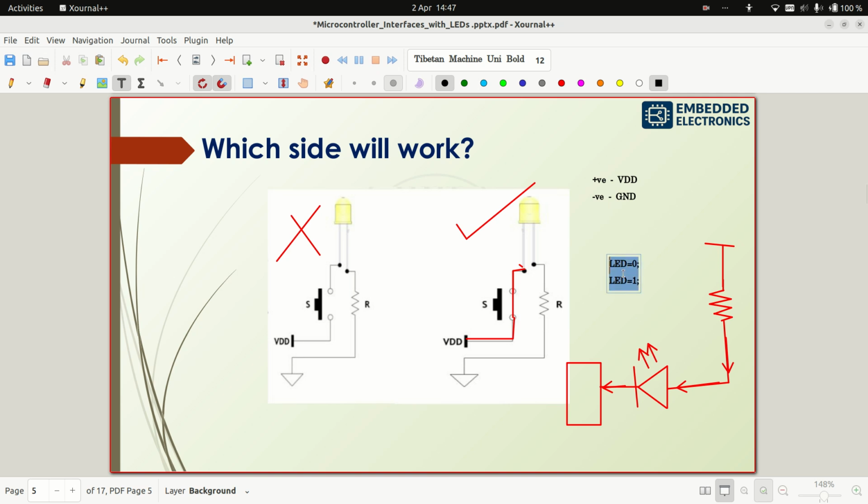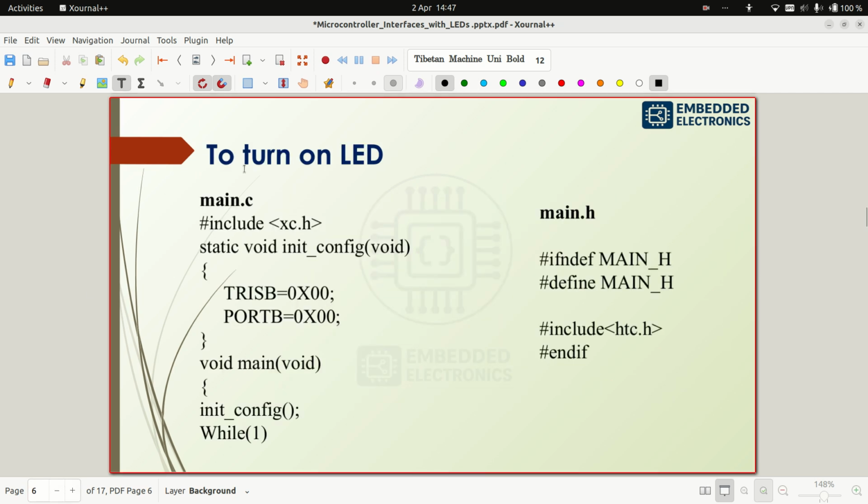Now we are using the PICSimLab simulator. In the simulator we have LED arrays, and they are connected like the previous circuit, not like this, isn't it? That is a current sourcing circuit, not a current sinking circuit. So we need not worry about this type of circuit. In this series we are going to use the current sourcing circuit. Now we are going to write the code to turn on the LED.